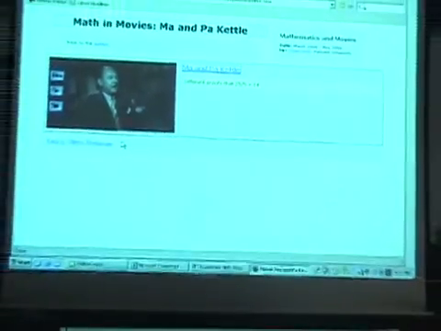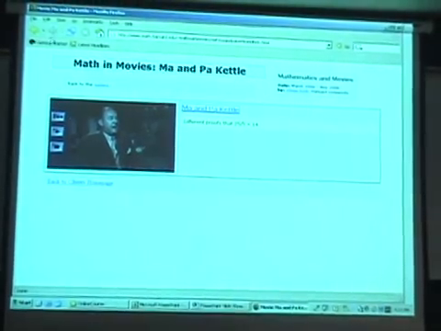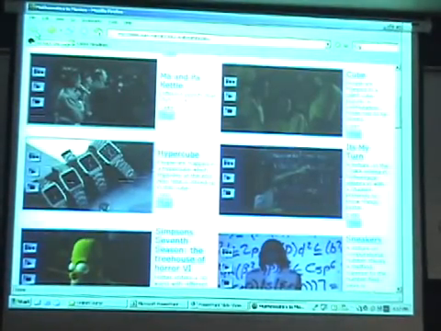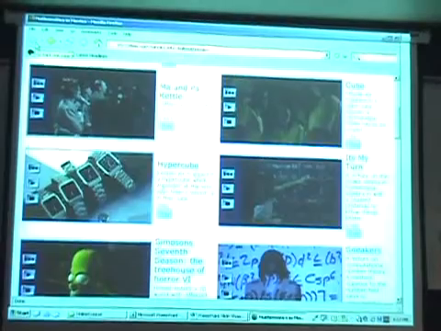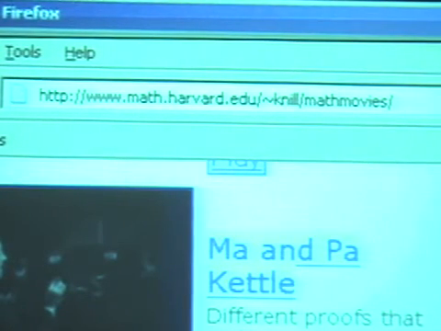Well, if you couldn't hear or see that very well, the place you can go to find it is www.math.harvard.edu, then slash, and then one of those little curly symbols, the squiggle, KNILL/math movies. And you can hopefully hear and see it better there.